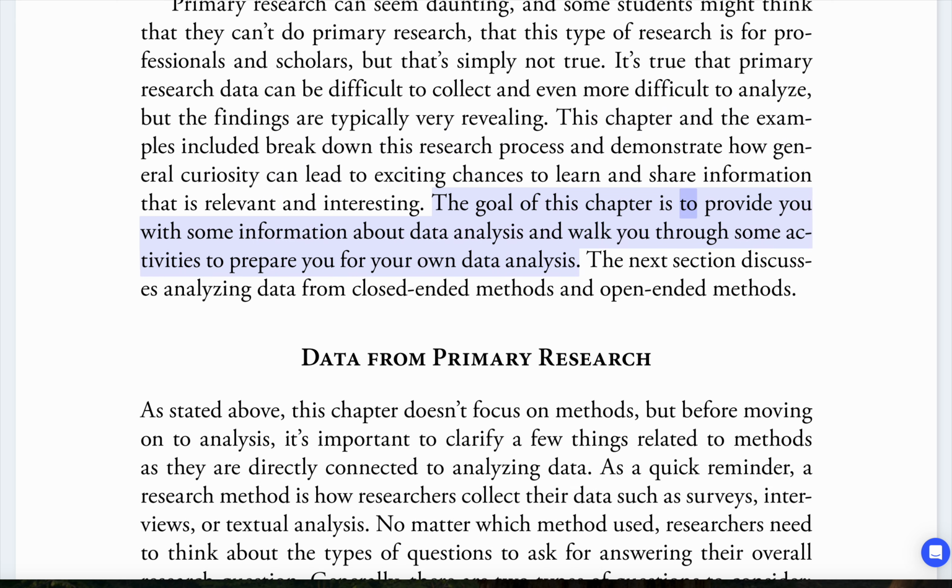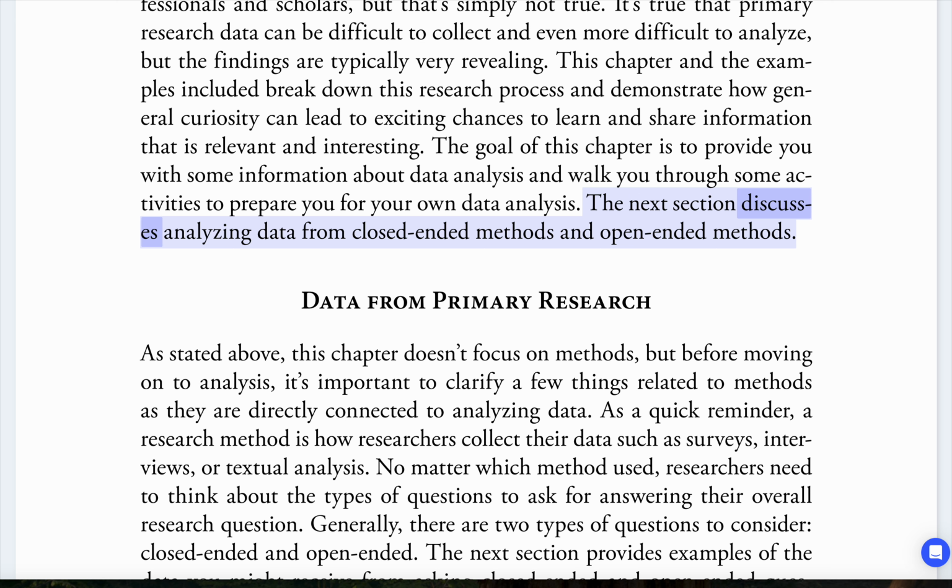The goal of this chapter is to provide you with some information about data analysis and walk you through some activities to prepare you for your own data analysis. The next section discusses analyzing data from closed-ended methods and open-ended methods.